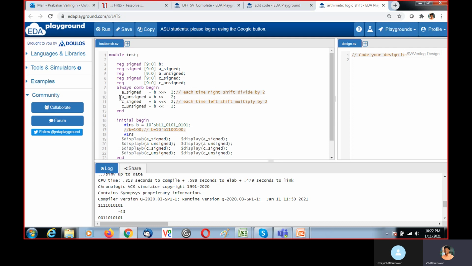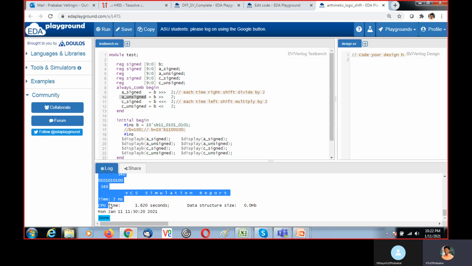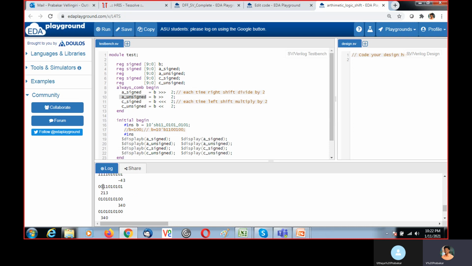Then for an unsigned variable, I am performing logical right shift. So this is a logical right shift. It is shifted and appended with zeros. That is the difference between arithmetic and logical shift.